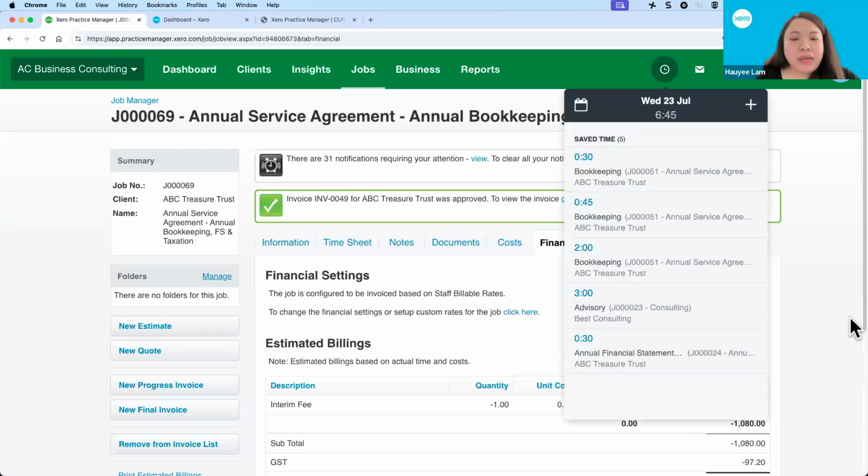So easy time tracking means that every minute is captured, giving you the full view of the job and job efficiency and making sure that you don't miss any billable revenue.